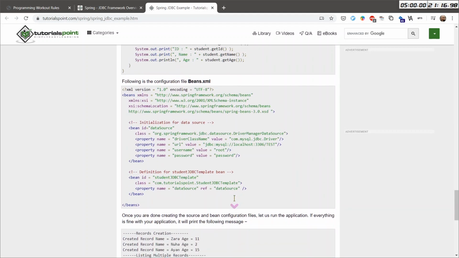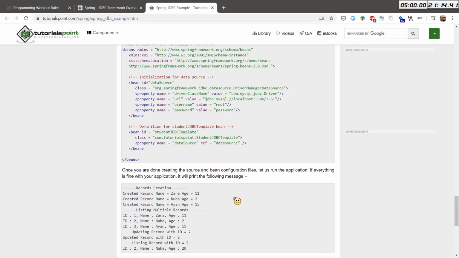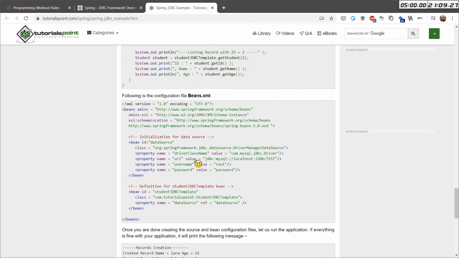So I think I want to create this guy over here first, the beans XML configuration file. So, oh crap. Okay, so bean is data source. Then we point to it. Then we have four properties: driver class name, URL, username, password. Okay, and then we have something else.